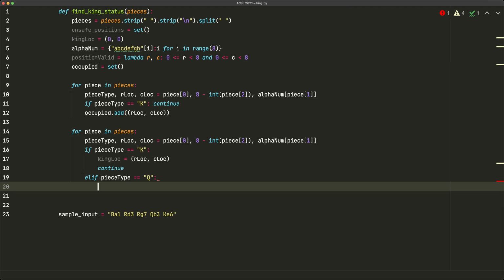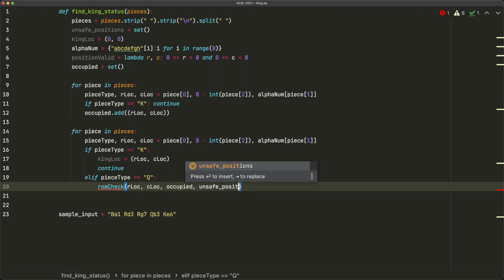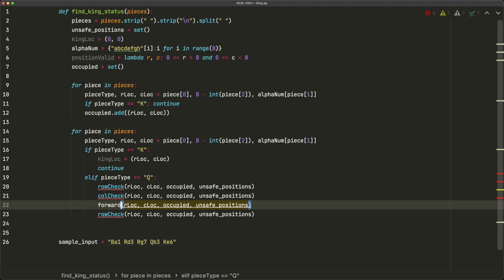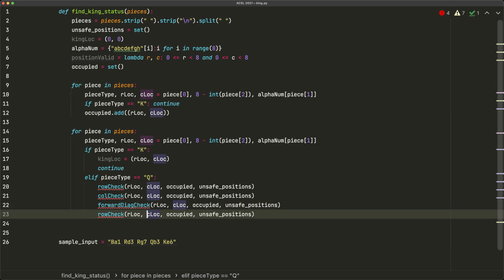And so we're going to actually create functions for each of these because we can reuse them. So we'll say for now just row check r location, c location, and we'll pass on occupied and unsafe positions as well. And we'll duplicate this a few times. And for each of these ones, we'll say that we want to check the column. So call check and forward diag check, and then backward or back diag check. So that'll just check all the possible locations that the queen can go to. And we'll just write all these functions. But first, let's write out the main thing.